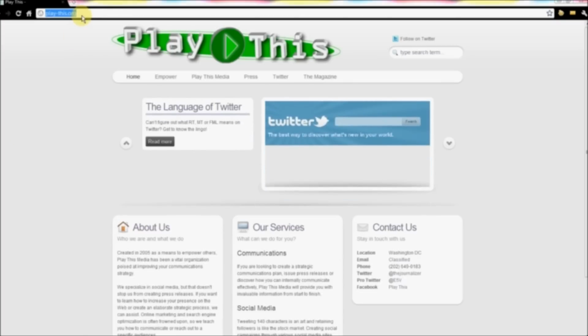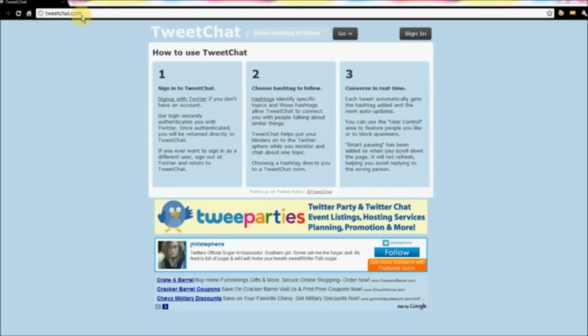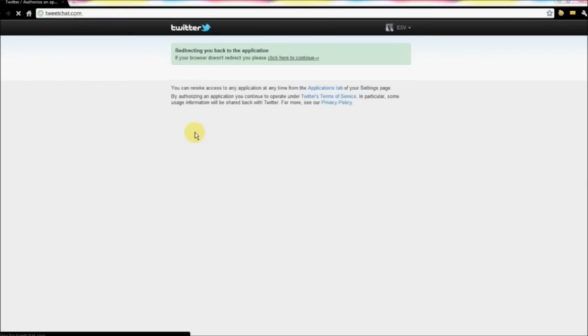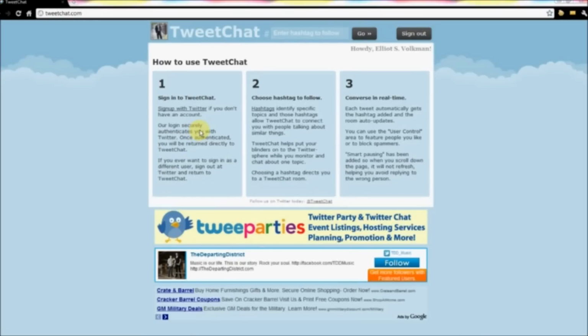The first option is going to tweetchat.com, and from here you'll see an option to log in up at the top right. You just click sign in. Like all of their applications, you'll have to authorize it so it can access your Twitter stream. It will then redirect you to the tweetchat.com main site, and there will be an option up at the top where you can enter the hashtag that you want to follow.